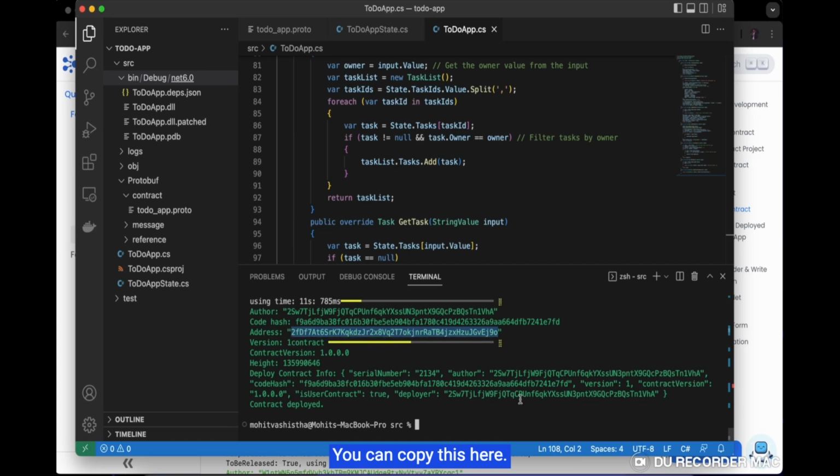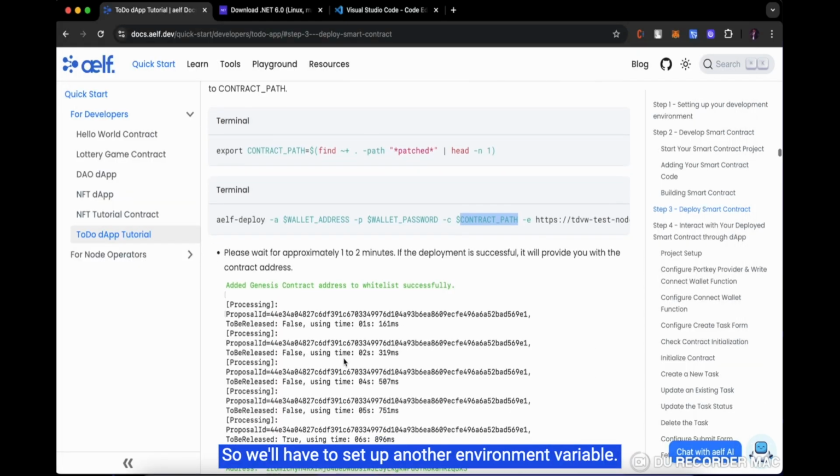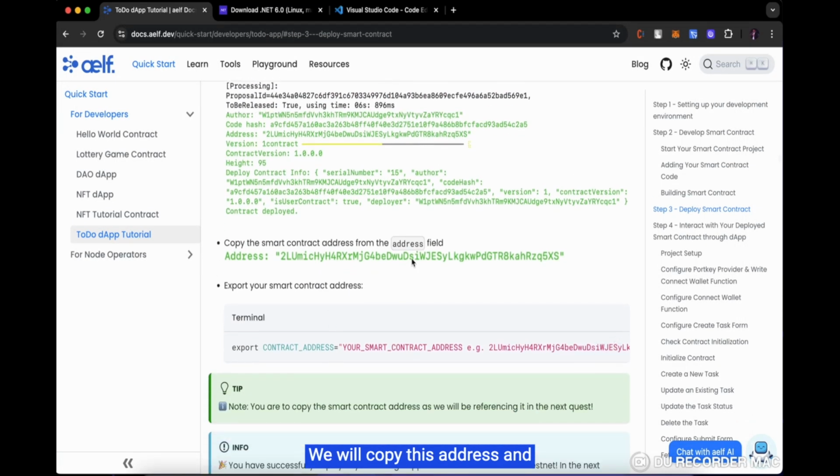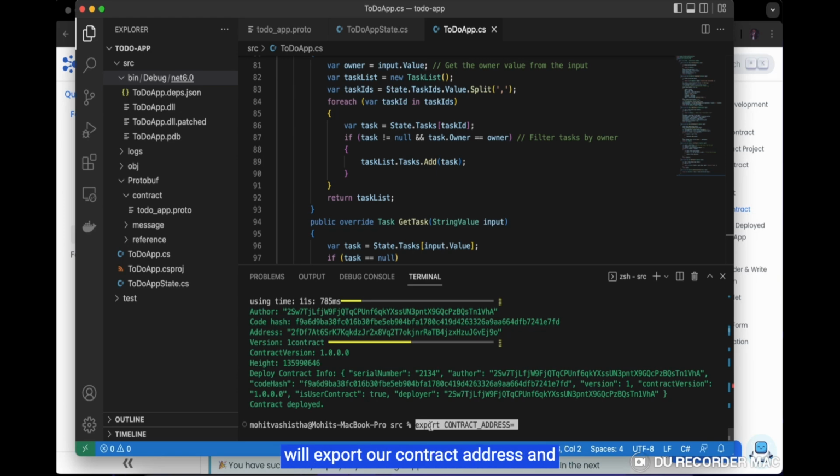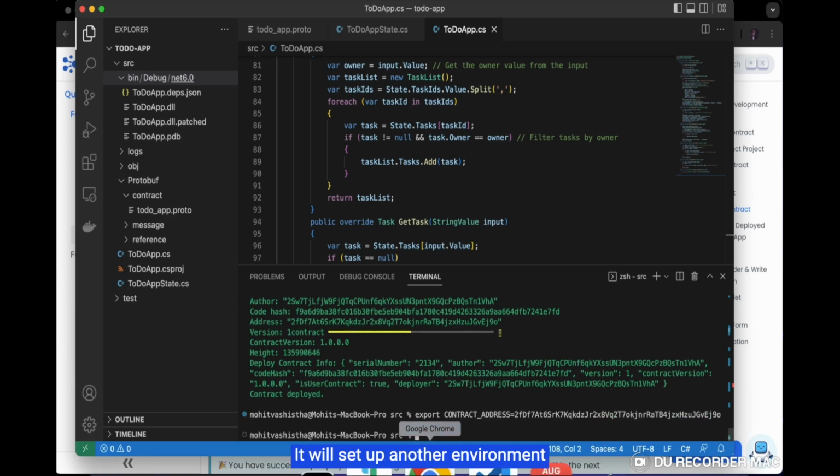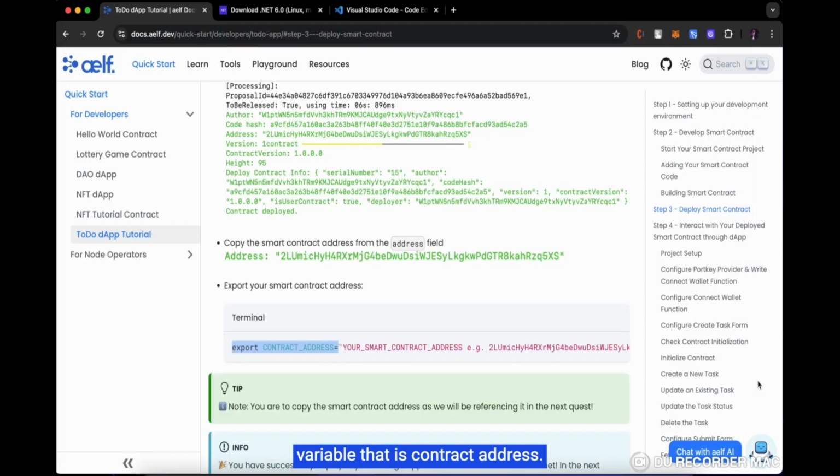Okay. Now we will use this address in the next step. You can copy this here. We'll have to set up another environment variable. We will copy this address and then export this contract address. This is an example given. We have another address. We will first copy the export command. We will go back to our terminal and export our contract address, and the address field shows the contract address. We will paste it here and then press enter.